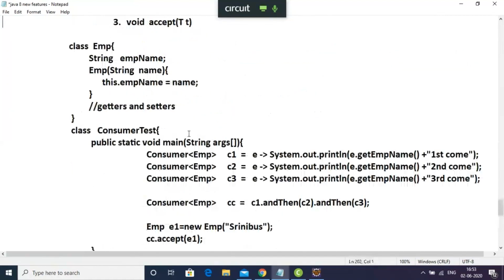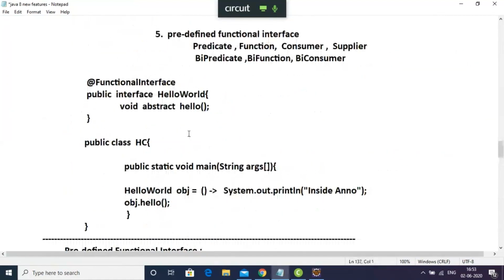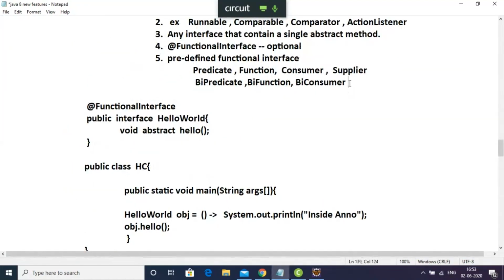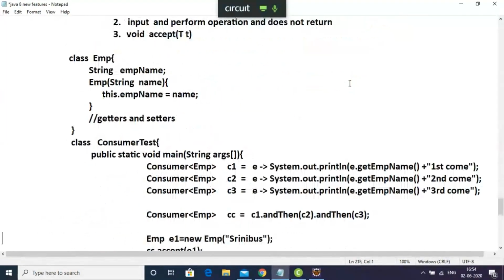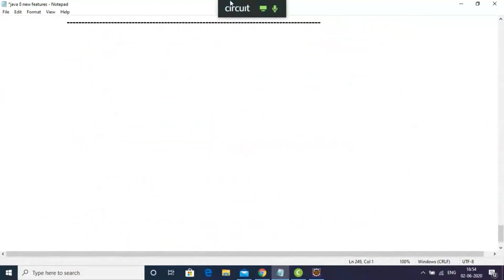Similarly, we have some other classes also. If you see here, BiPredicate, BiFunction, BiConsumer, right? So we should know about these functions also. So we got that same concept. The concept is the same, whatever you have done for function, predicate, and consumer. BiSupplier is not there, only these 3 are there.